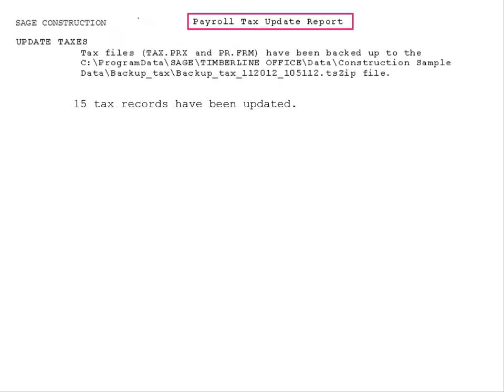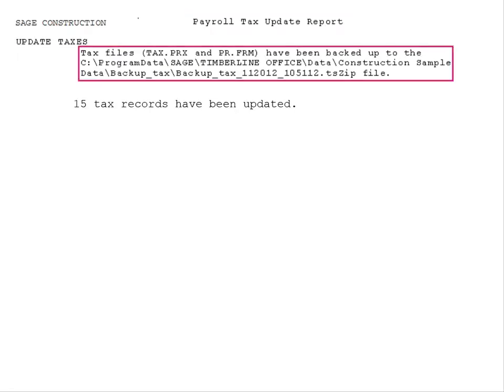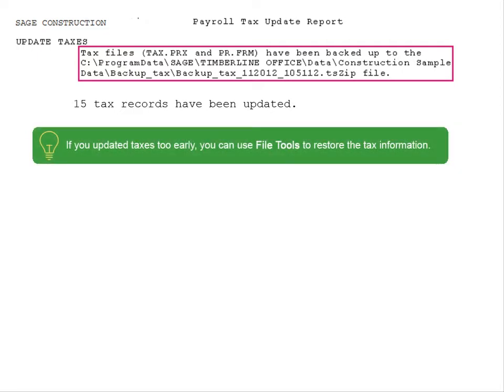The Update Taxes command automatically creates a backup of your existing tax files, just in case you need to restore them. Okay. This is done no matter if I update taxes on its own or with the Download Taxes command? That's correct. This journal also shows you how many taxes were updated. How do I make sure the tax got updated?